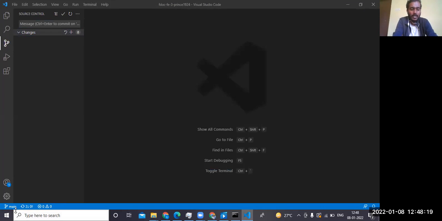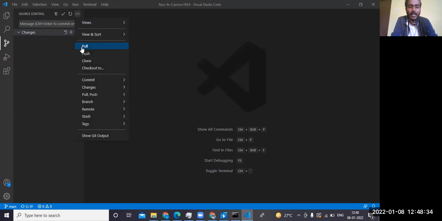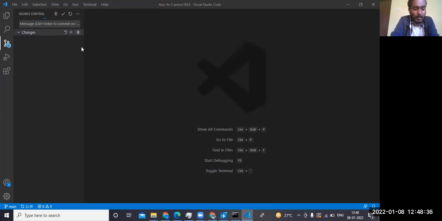Here can you see it is showing a down arrow. What does that mean? Because you remember that we merged the code in the remote repository only, but in our local we didn't do anything. So it is telling two down arrows, which means that two incoming changes are there. Just click on pull to take the latest code from the main branch. Now if you see, the latest code has come here.